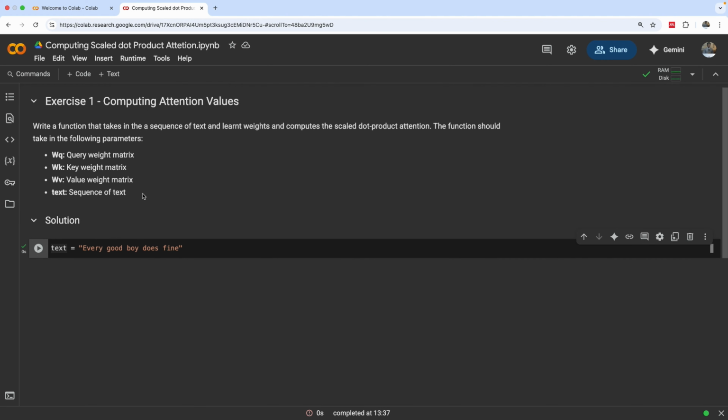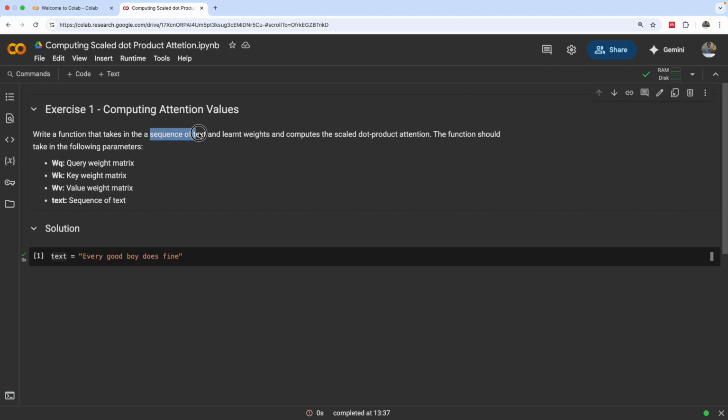We are going to write a function that takes a sequence of text and computes the scaled dot product attention. If you want to understand all this, maybe you can watch the previous video. The function should take in the following parameters: WQ, the query weight matrix; WK, the key weight matrix; WV, the value weight matrix. Text is the sequence of text.